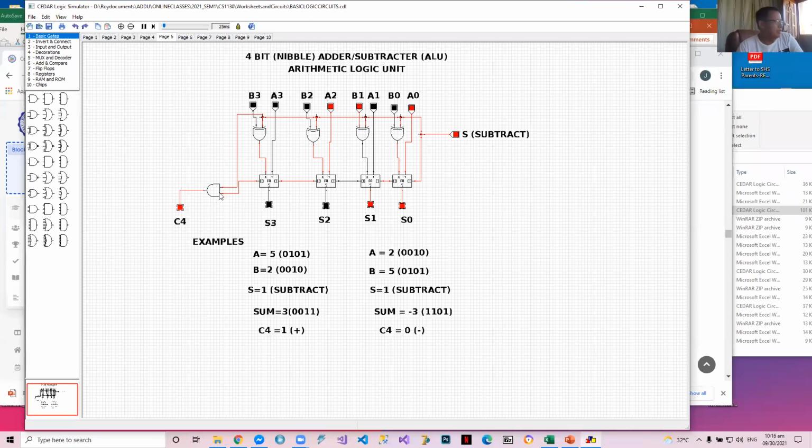Yeah, that's correct now. AND gate, no? So this is positive, no? Okay. 5 plus 2 is 7. No, 5 minus 2 is positive 3. Right? We'll do a sub plus. What happened to the plus? Tanggalin ko lang muna ito, no? Let me remove this.